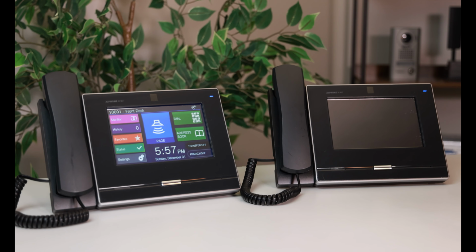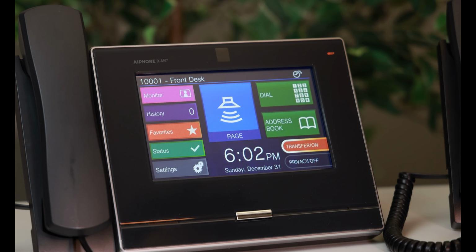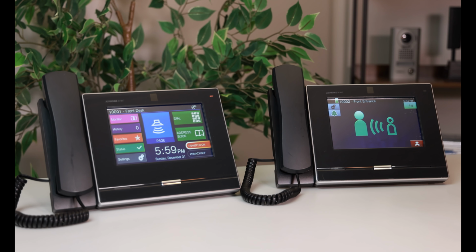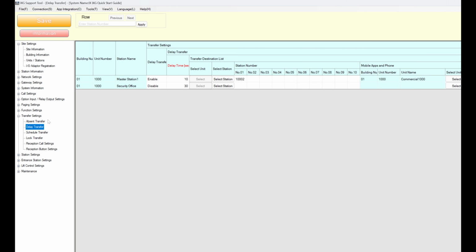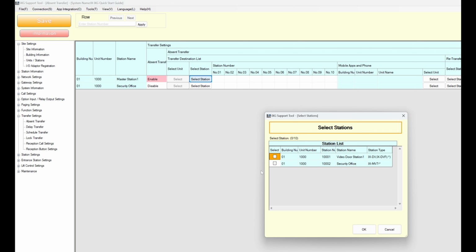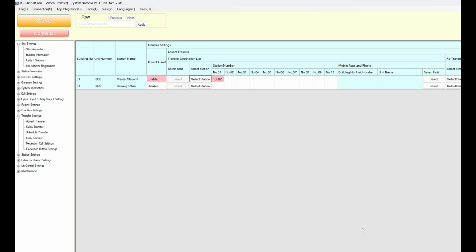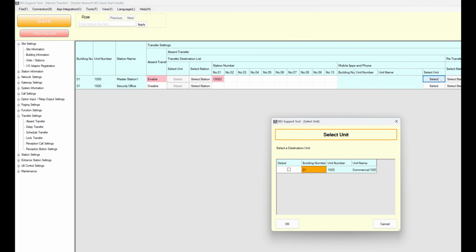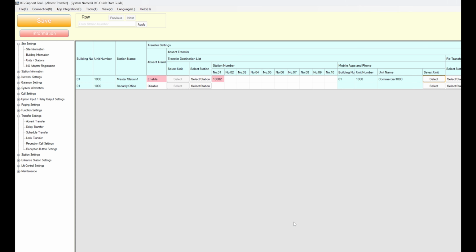Next will be absent transfers. Absent transfers are toggled on and off using a button on your answering station. This allows the user to route calls to another answering station when they aren't available. To configure an absent transfer, navigate to Transfer Settings, Absent Transfer on the side menu. These are configured in the same way as delay transfers. The only exception is that delay time is not needed since the absent transfers are instantaneous as soon as the transfer button is turned on at the answering station.